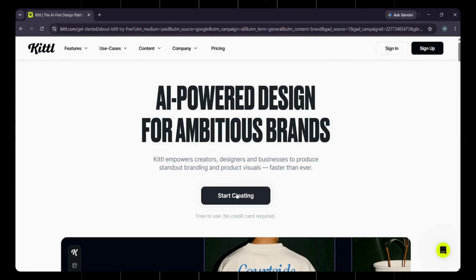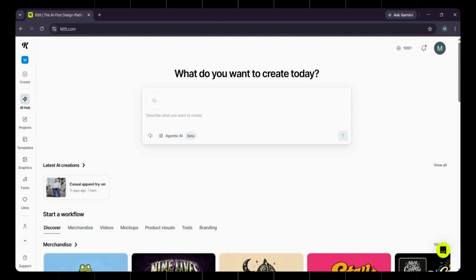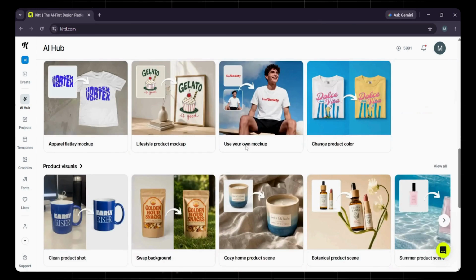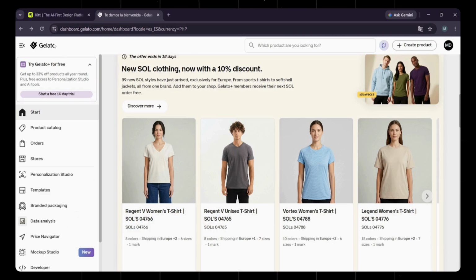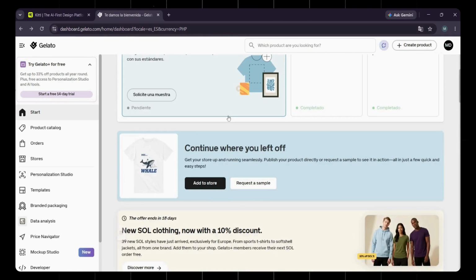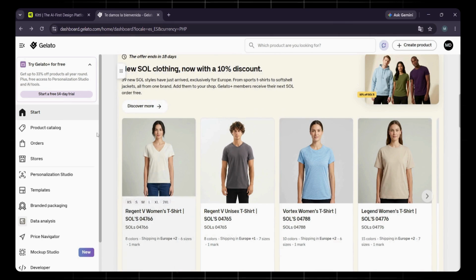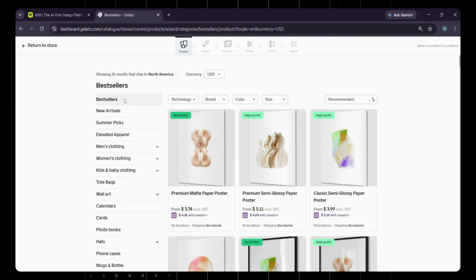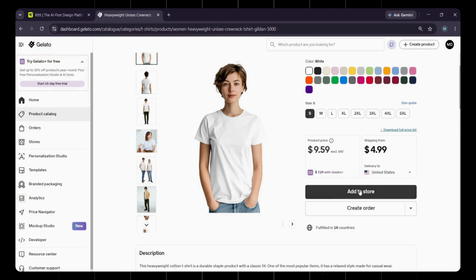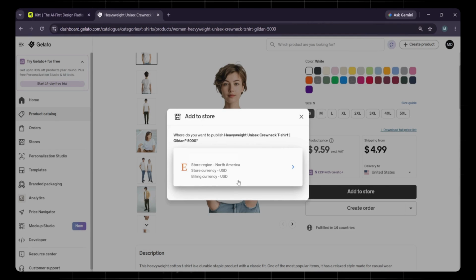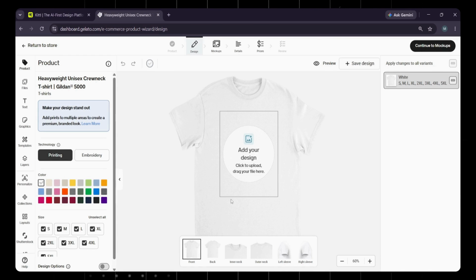First, go to their website and create your account. Once you're in, you'll land on the main dashboard. This is your creative home base. Before we start everything, we need to decide the product. For this video, I'll go to Gelato, a print-on-demand platform that basically lets us start selling with zero cost. Go to the product catalog and select the best sellers category. I'll pick this heavyweight unisex crew neck t-shirt. After that, click on Add to Store and choose your online store that is already connected. Now we just need to design our product.